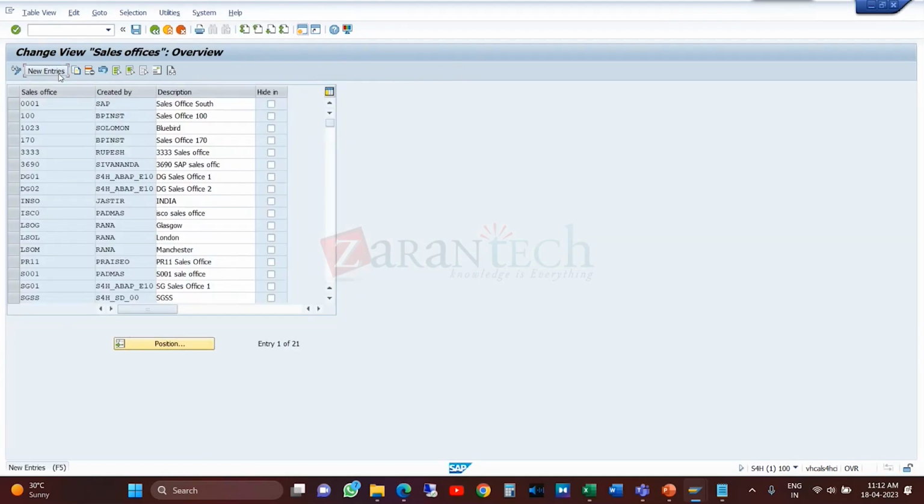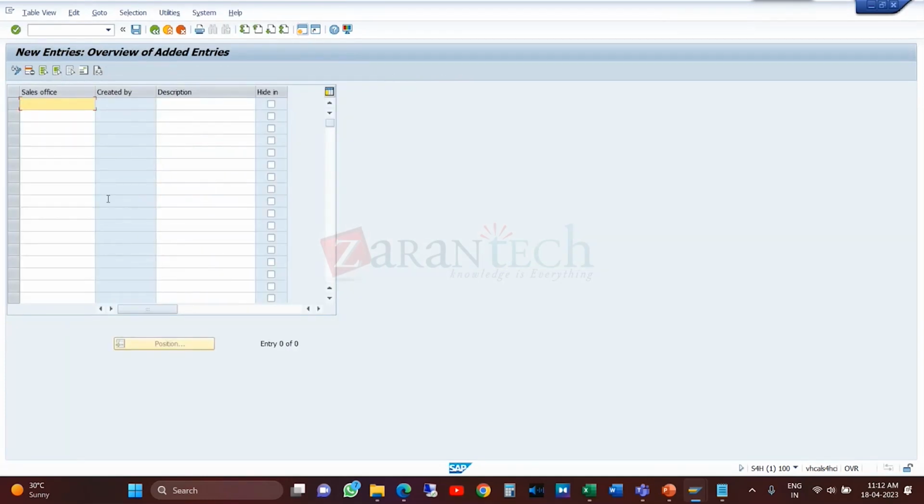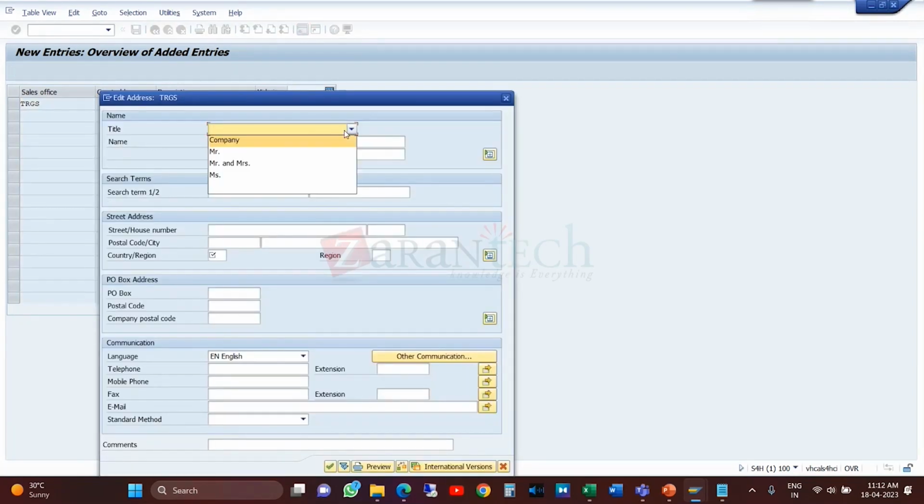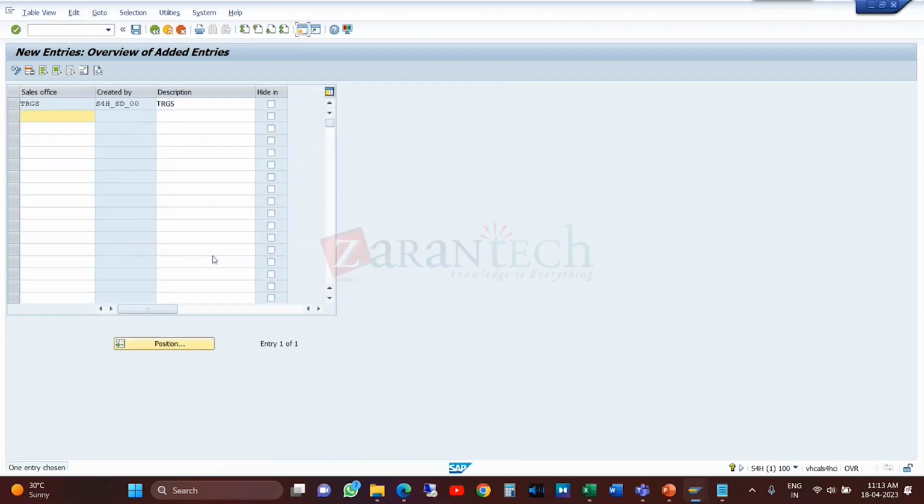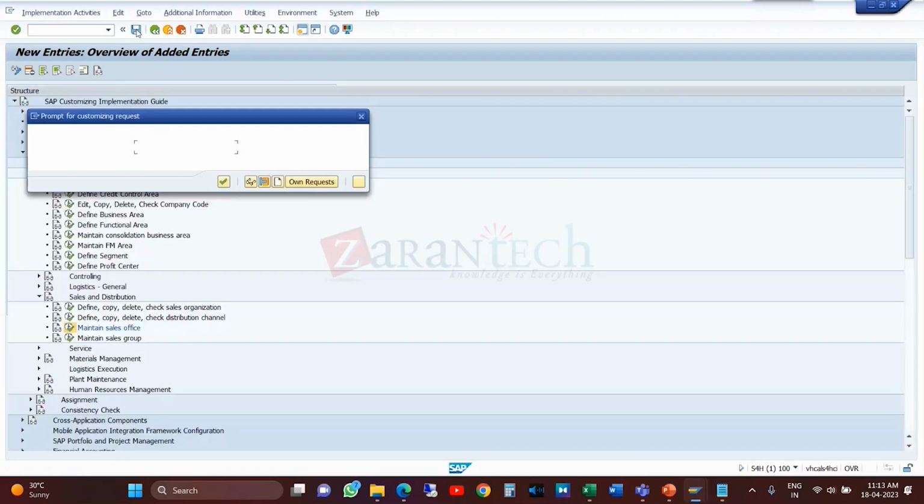New entries. Again, some code for this. Same thing again, TRGS. This is also TRGS. Enter. So give the address of the sales office. The name is TRGS. Then the details, Mumbai, and again this 13. Save this one. Sales office.